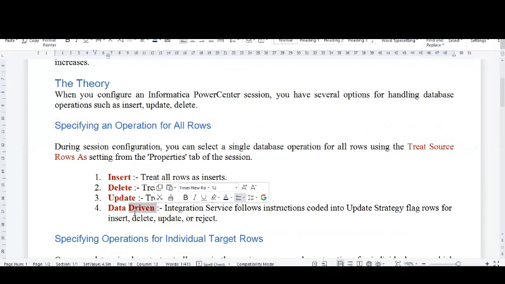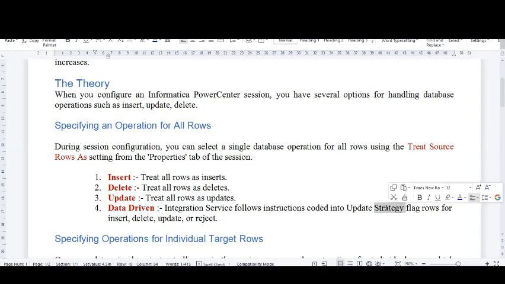So when our object uses the update strategy transformation, under this we just give some keywords like 0, 1, 2. Then they will follow. Suppose 0 is insert, 1 is delete, and 2 is update, kind of, right? So they follow the instructions given to the integration service and coded into the update strategy flags rows for insert, update, delete, or reject.